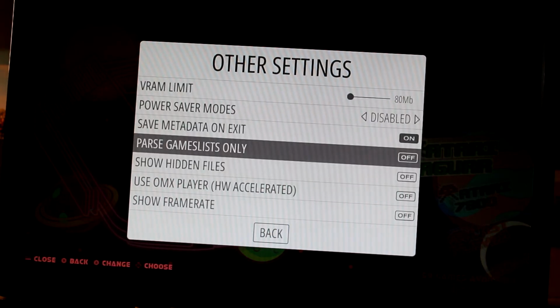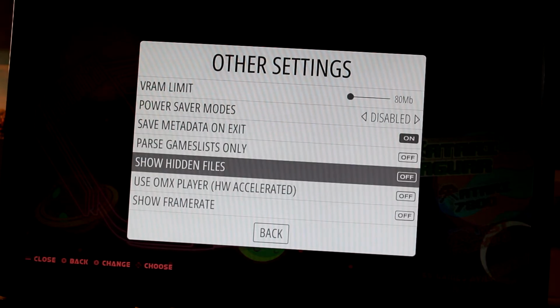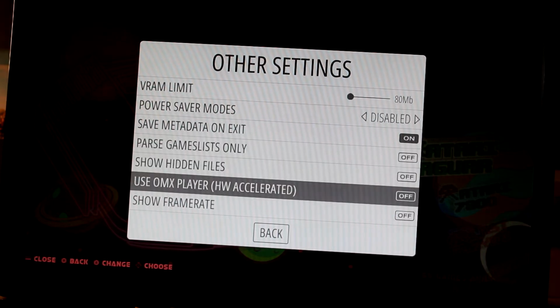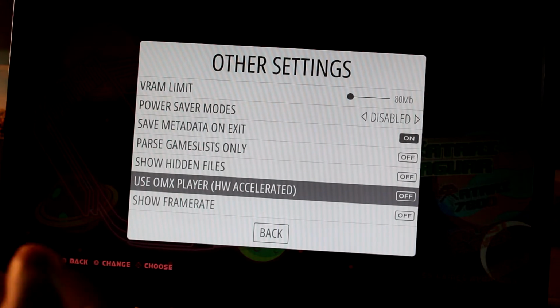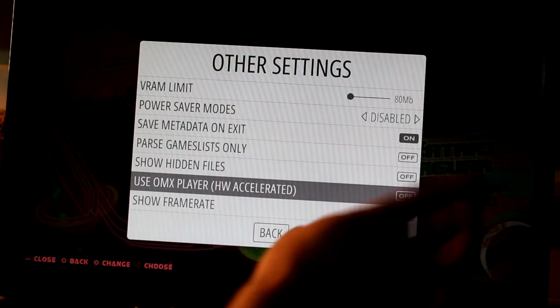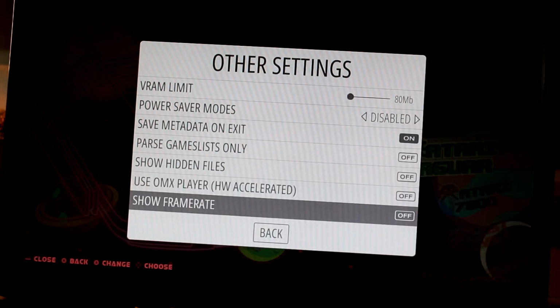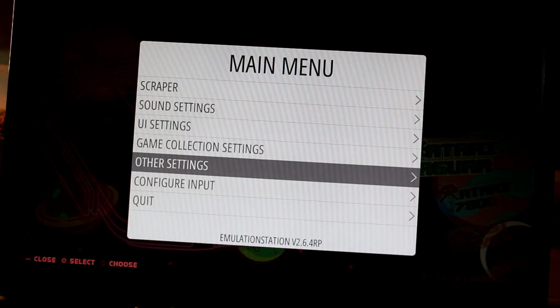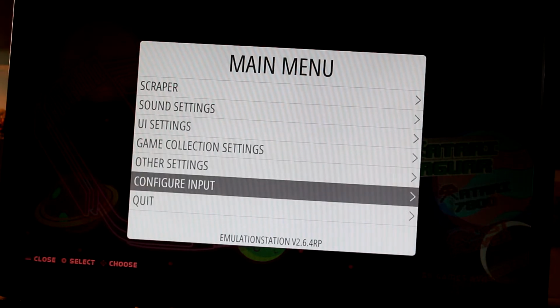So these are more advanced settings. I would leave them all alone. They're really not going to impact you. I do recommend using OMX Player on most themes with video, but not on Space Oddity, as we've already gone over. And then there's show frame rate. That's obviously pointless unless you're trying to troubleshoot or bug test something. It just tells you how many frames per second your system is outputting.